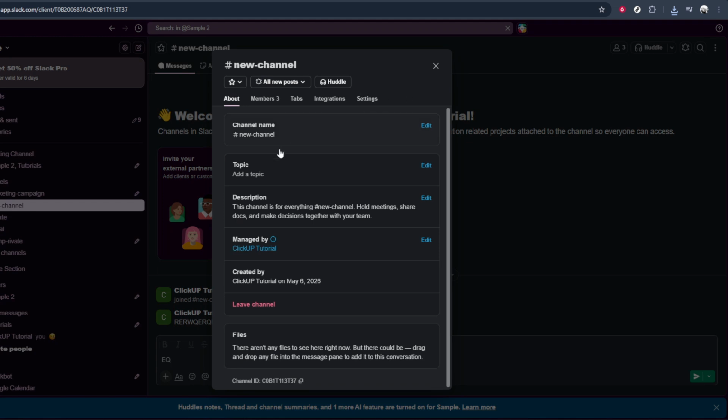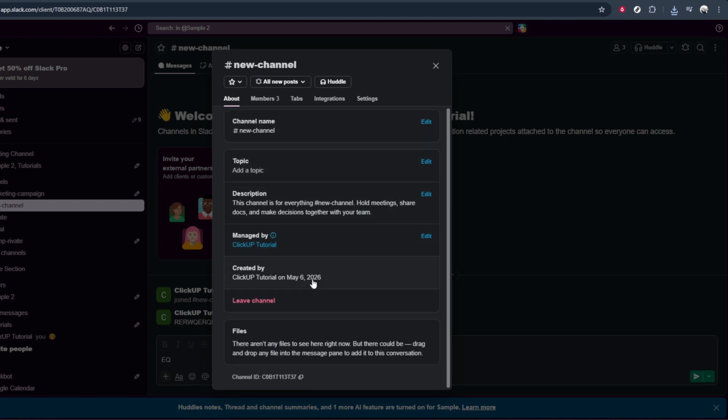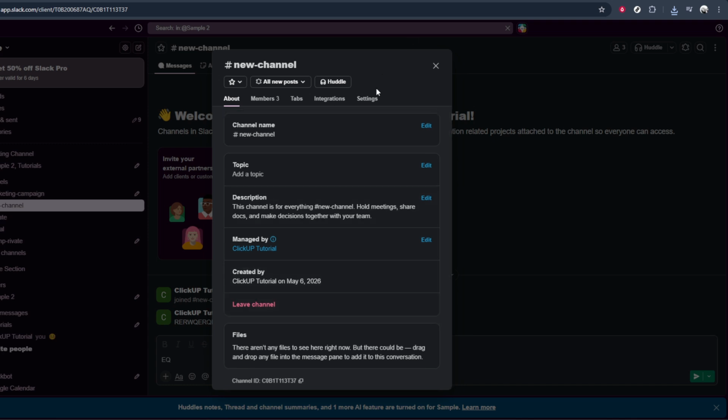You'll see a small icon with 3 vertical dots, sometimes called the More menu. Go ahead and click on those 3 dots. This menu contains several options that let you manage the channel.